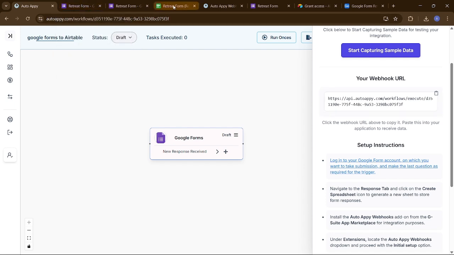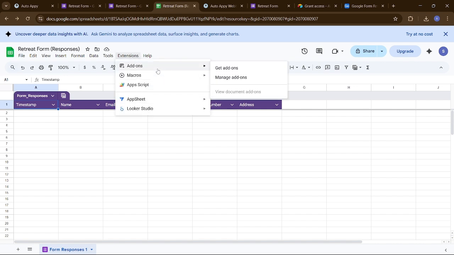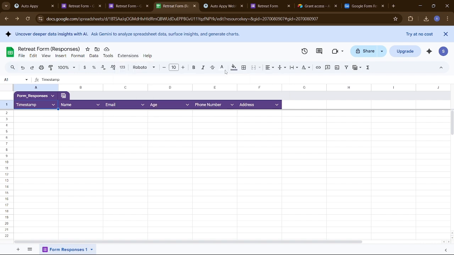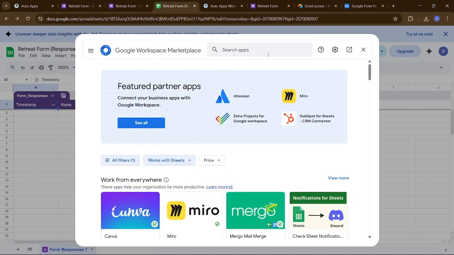And now we will go to our Excel sheet. So this needs a downloading. This needs an extension, which we will get by going to add-ons. So just go to add-ons, say get add-ons, and then we will search for AutoAppy webhook.